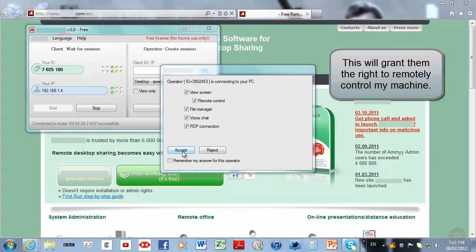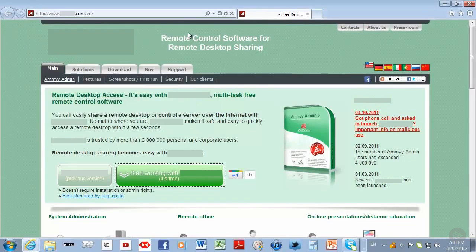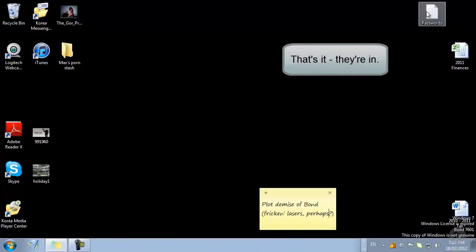Click on accept. Yeah, right. Now what you have got to do is click on accept. Okay, just hold on for a moment. Now leave the mouse for a while, okay? Just leave the mouse for a while.